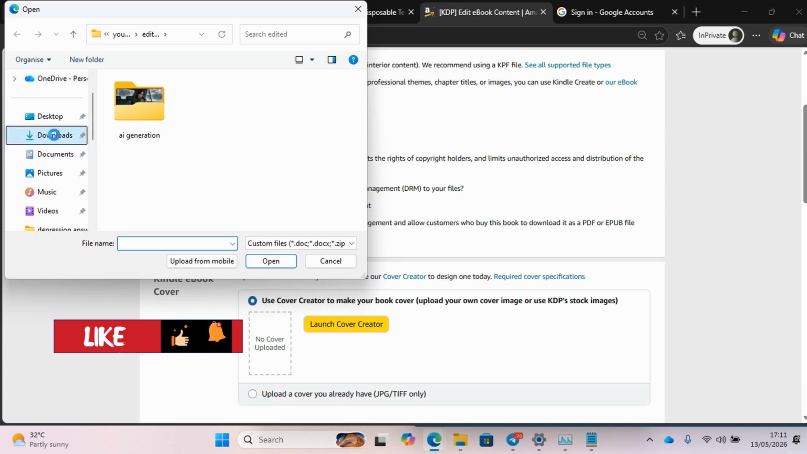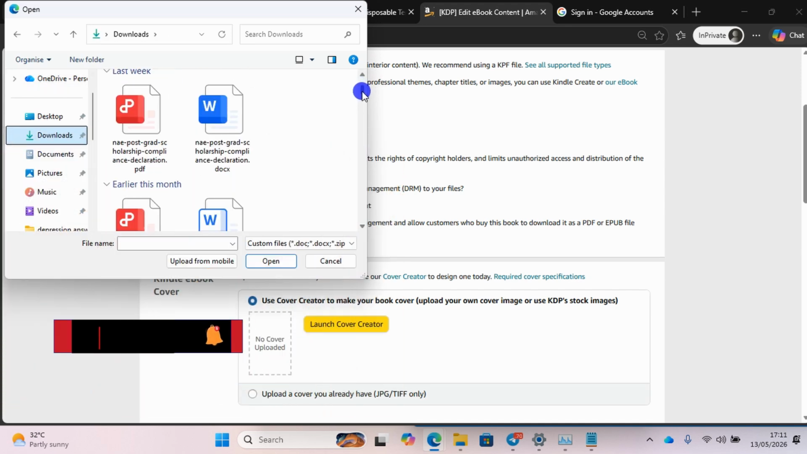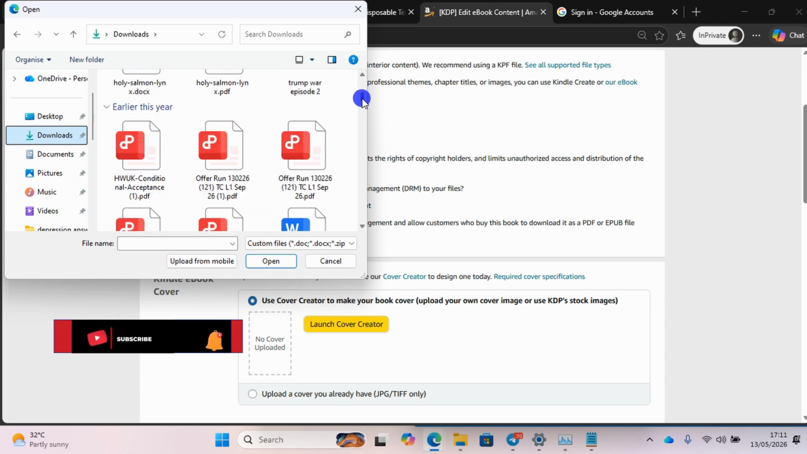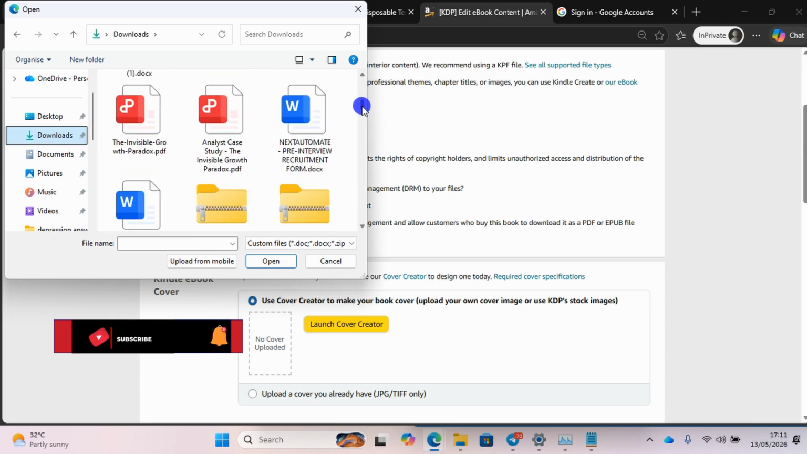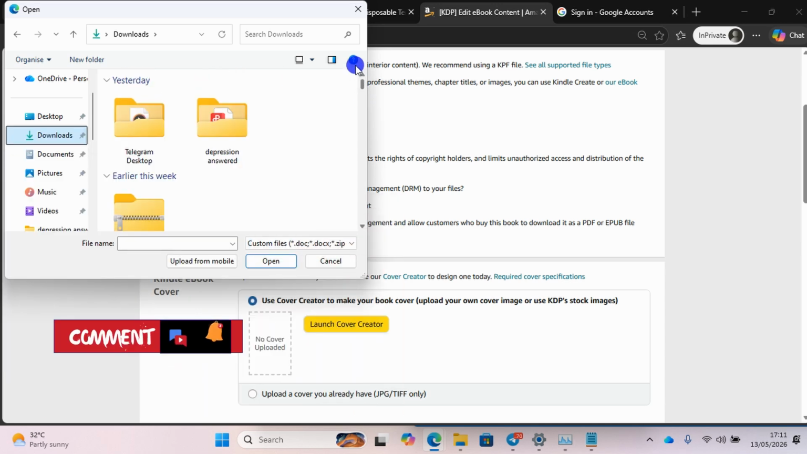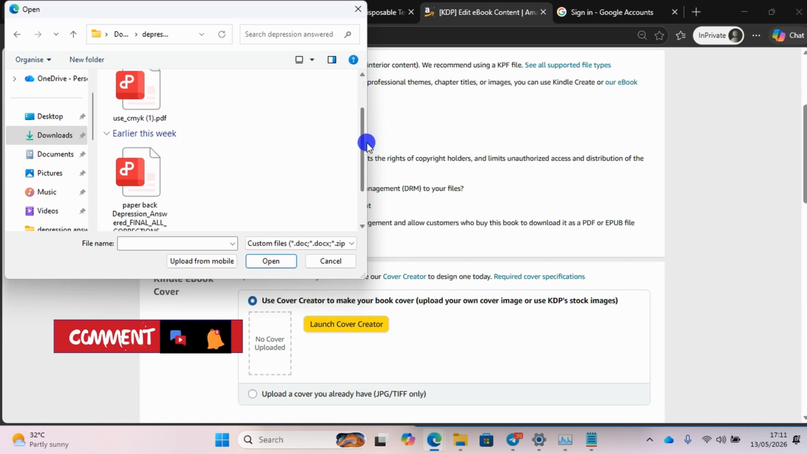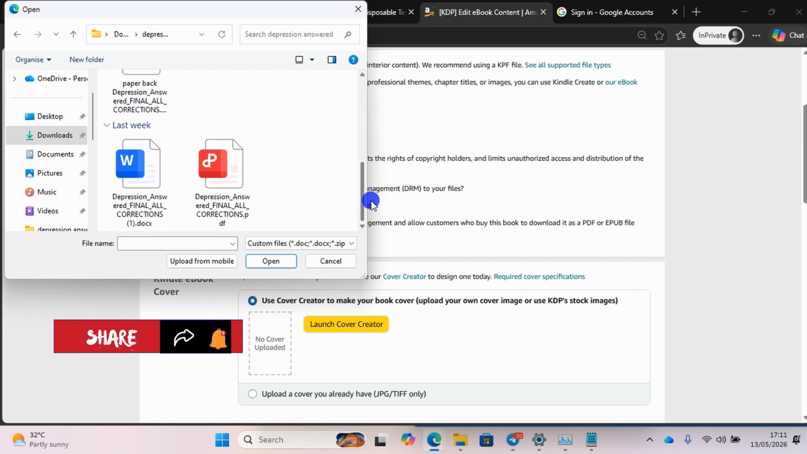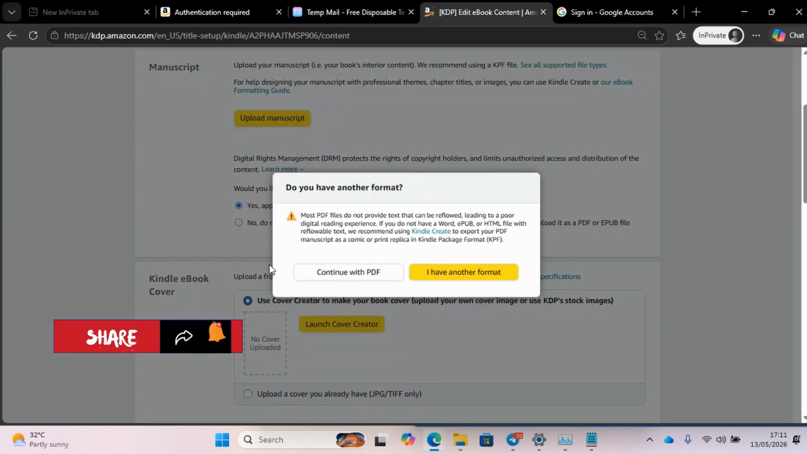For your manuscript, I already have a book, but it seems like I probably deleted it or something like that. So what I'll just do here is pick any of the books that I have here. And then I'll pick this one. I'm just using this to show you an example.